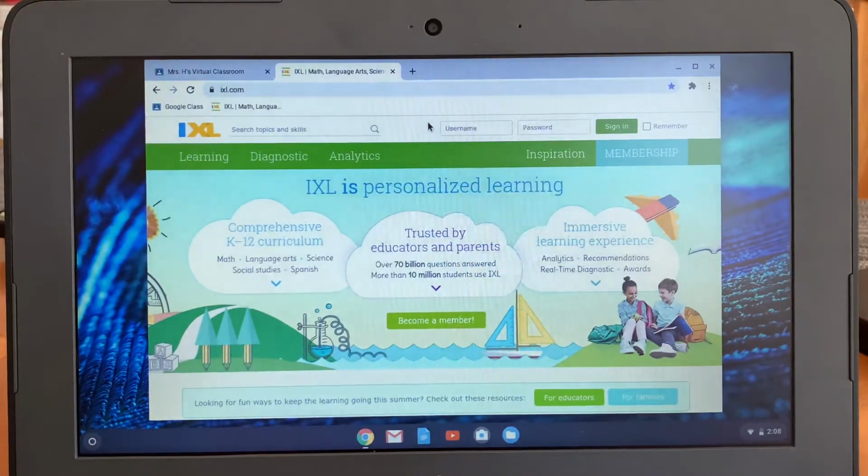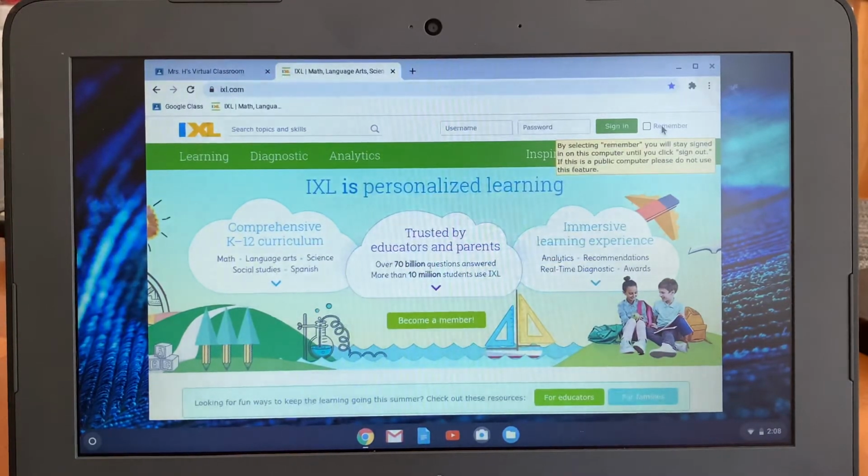So that's how you can get to our class websites. There's different ways you can do it. Once it's bookmarked, you can then always type in your passwords and you can always hit remind or remember.